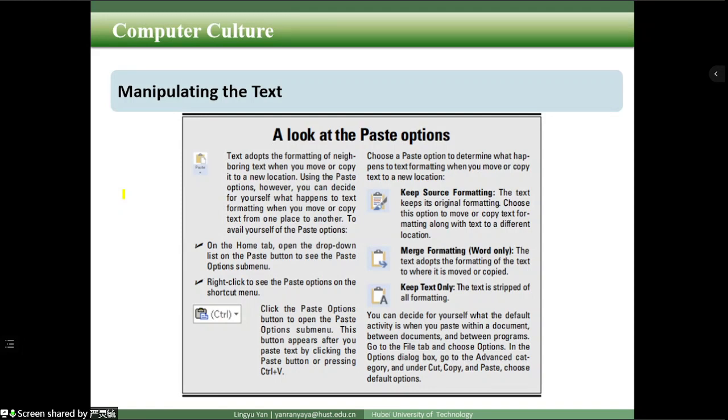Here it shows some important things for paste options. Text adopts the formatting of neighboring text when you move or copy it to a new location using the paste options. However, you can decide for yourself what happens to text formatting when you move or copy text from one place to another. To avail yourself of the paste options, on the Home tab, open the drop-down list on the paste button to see the paste option menu. You can right-click to see the paste options on the shortcut menu.